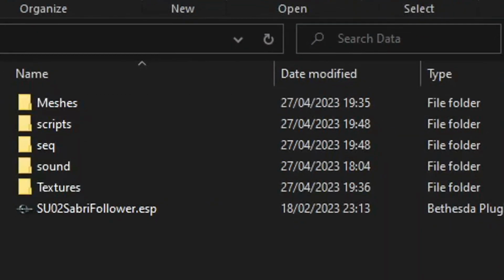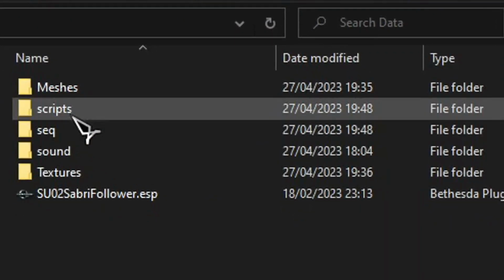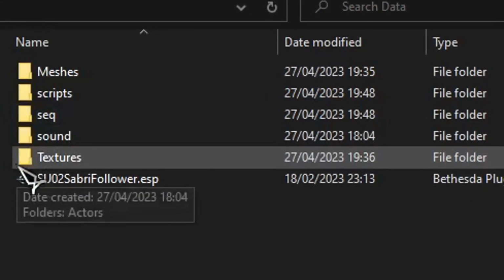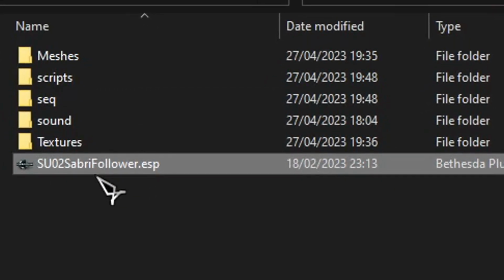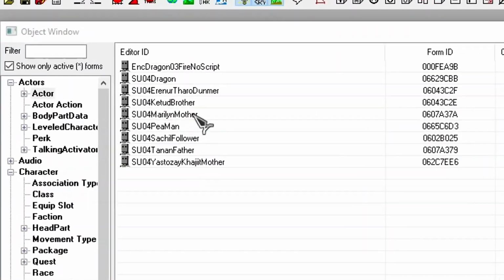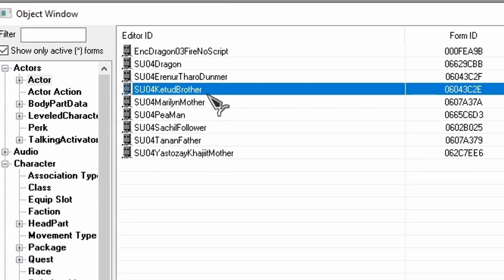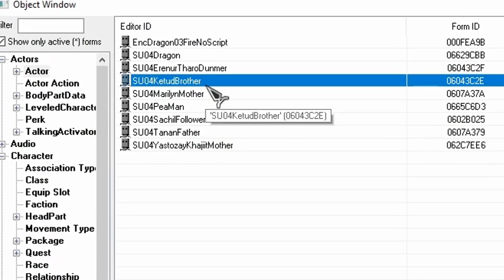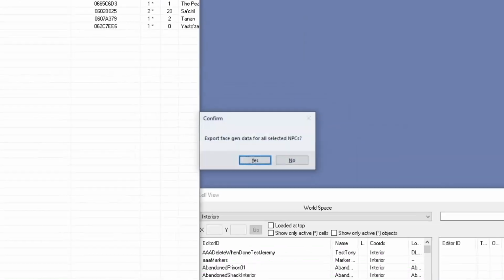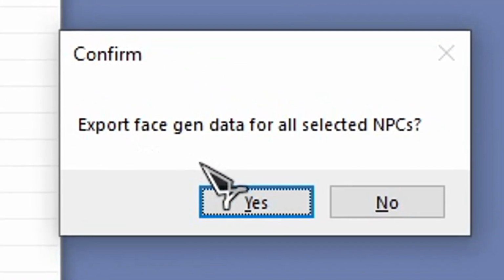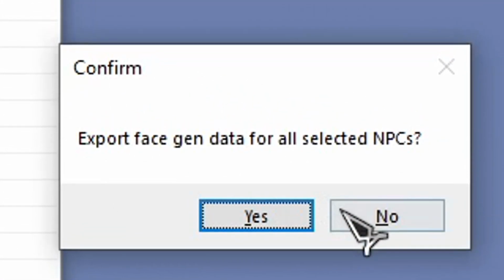So, here's all the stuff you will need: meshes, textures, scripts, sec, sound, and the ESP itself, of course. First things first, you can generate the FaceGen for your follower in the Creation Kit. Just click on your follower's NPC in Actor and press Ctrl F4. Then CK will ask you to transport it. Just click yes and boom, it's in your data folder.